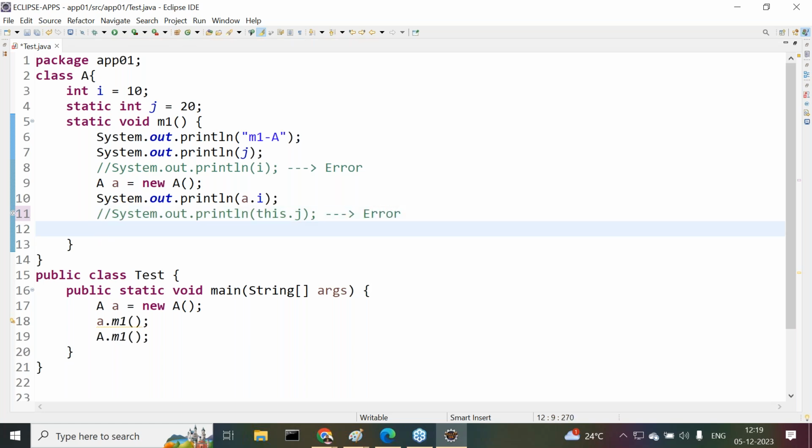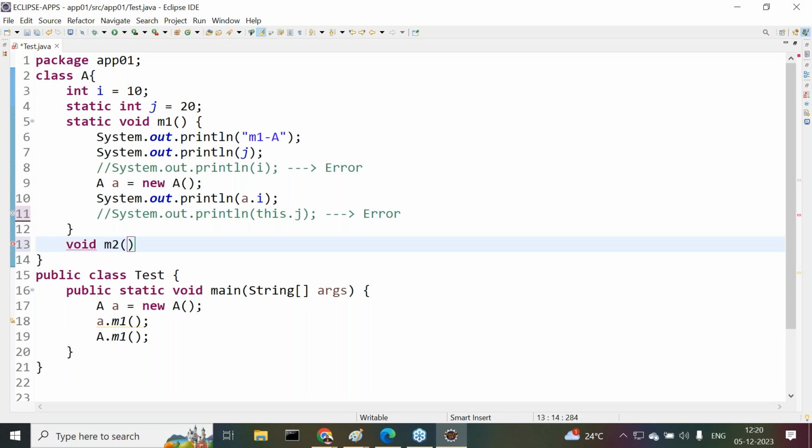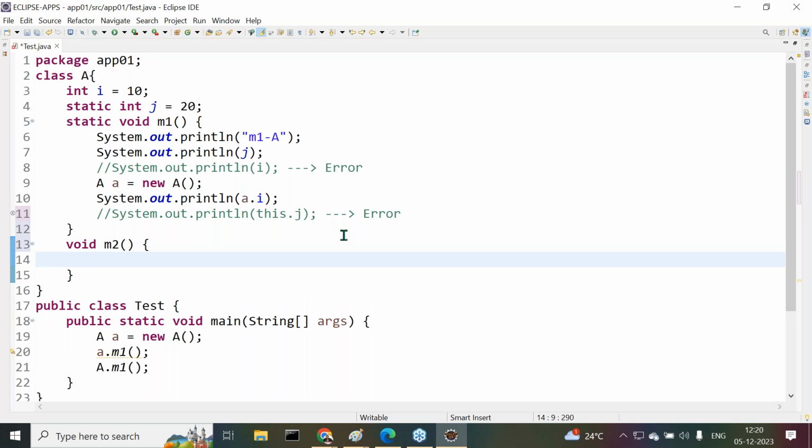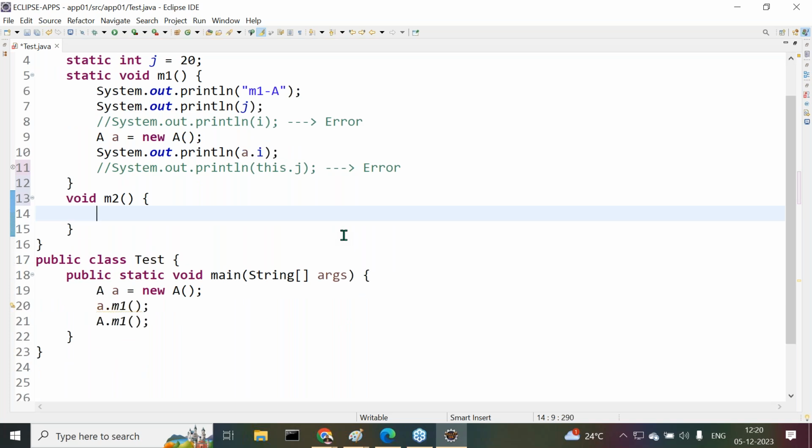Now observe carefully. The this keyword is not allowed in the static method body. Okay, fine. Void M2 method here I am checking. What is this M2 method, sir? Is it a static method or an instance method? Instance method, not a static method. Okay, fine. Now here we can say System.out.println of M2A. That information here we have taken.